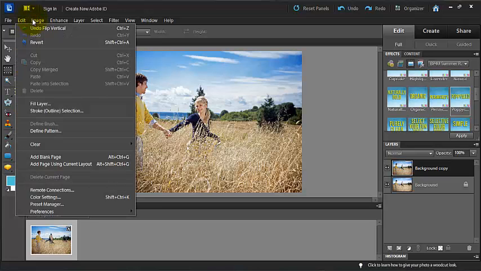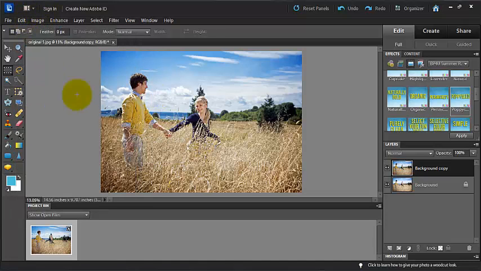So we have here under Edit, we can undo so many moves here, and Control Z will also help you go back a certain amount of steps. You can revert your picture to the original. If we were to undo something, you could redo it here, or you could use Control or Command Y. You've got cut, copy, copy merged, paste, paste into selection, delete. You've got fill layer, stroke, define pattern.